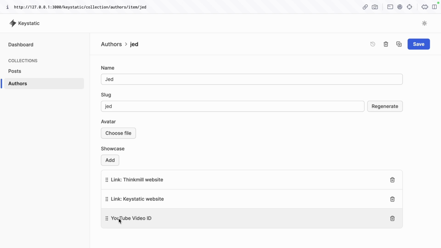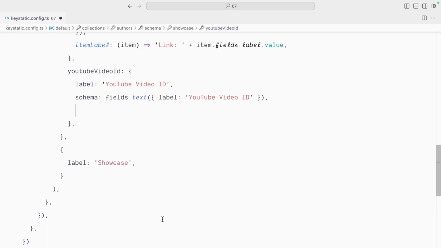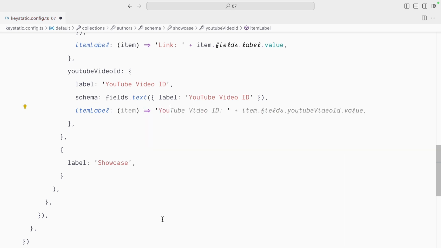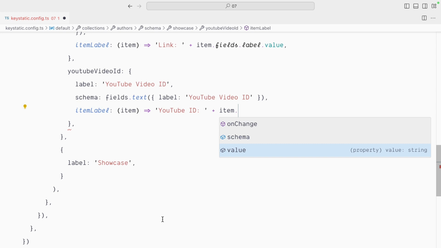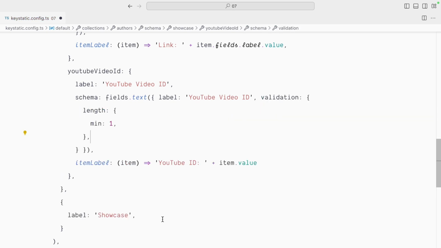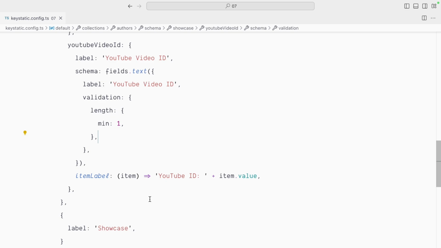And let's do the same for the YouTube video ID. We'll have an item label where we get the item, and we'll return YouTube ID plus item. Here we can go straight to value because it's not an object field, but just a text field. And let's also add some validation. So length, min 1. And with all that, we should be set.